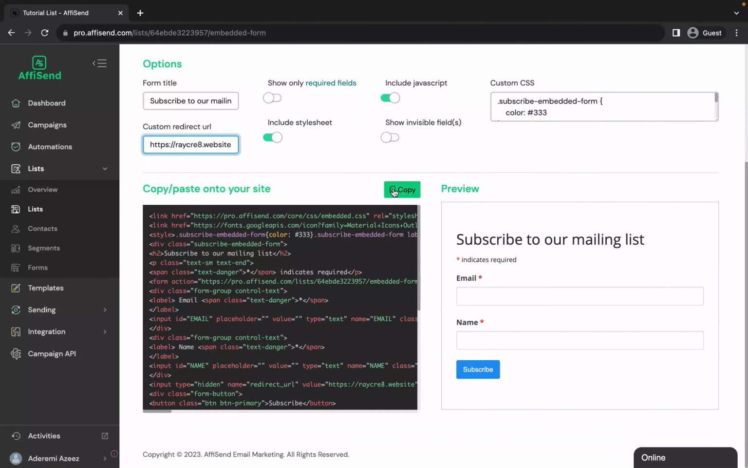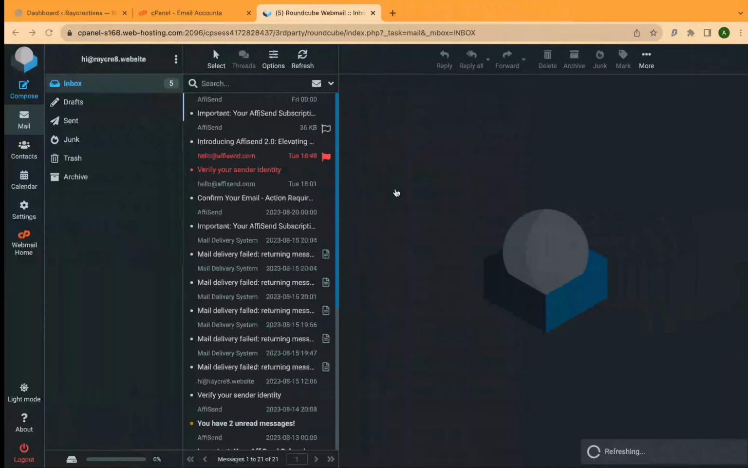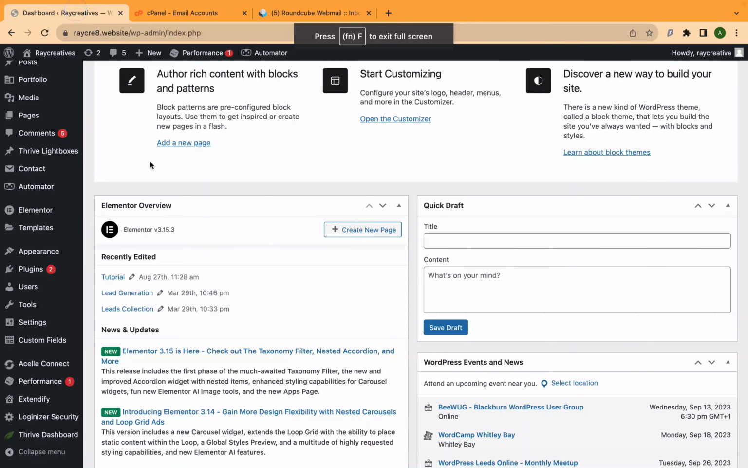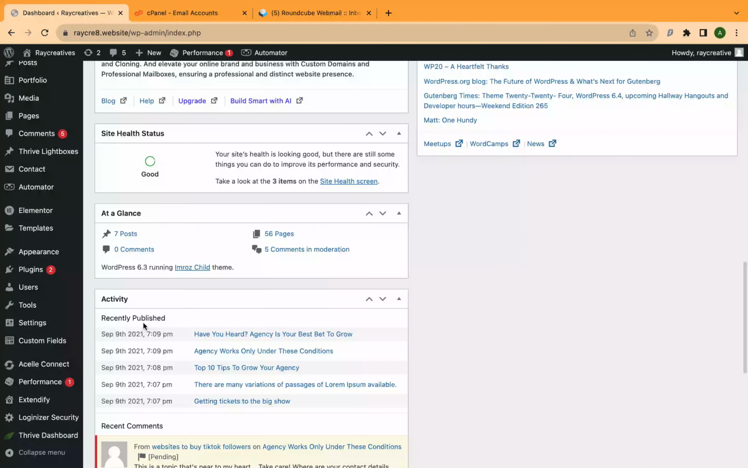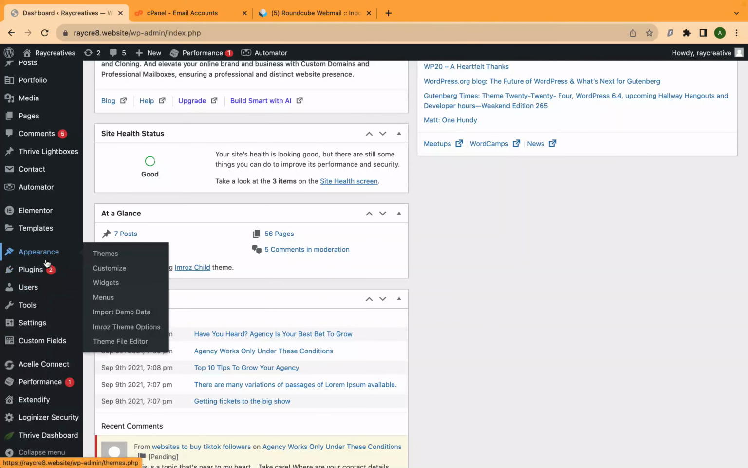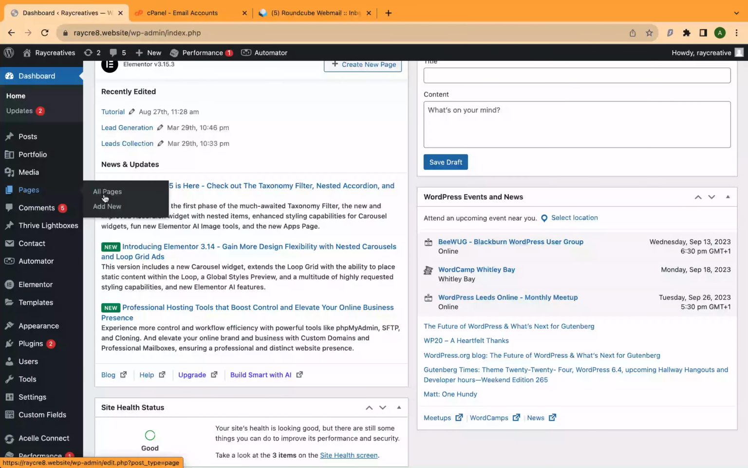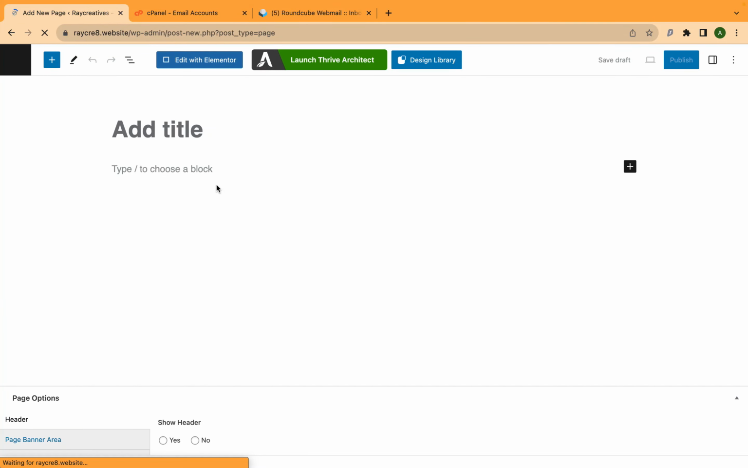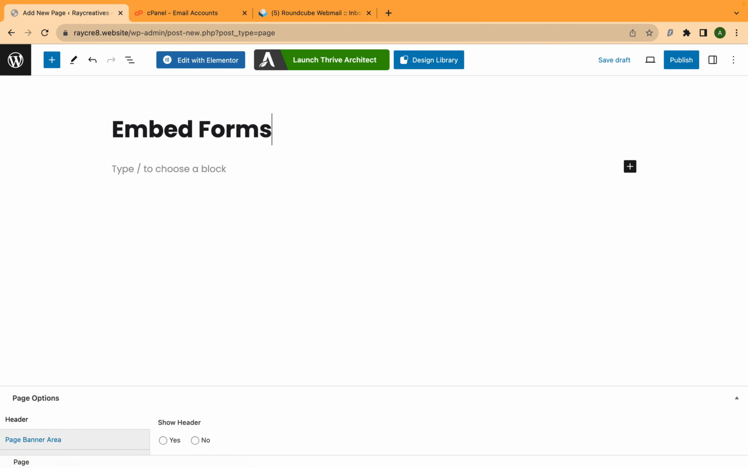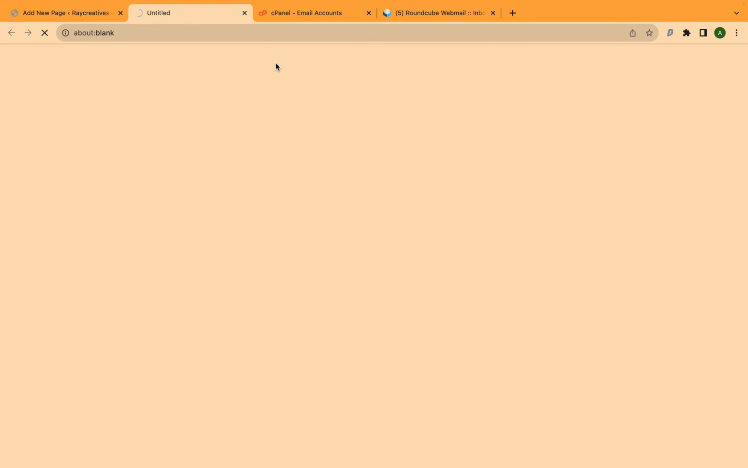So let's say I'm using Thrive Architect on my website, and I would love to embed this form using Thrive Architect. I can come here, let's create a new page for the tutorial. Embed forms, and launch Thrive Architect.